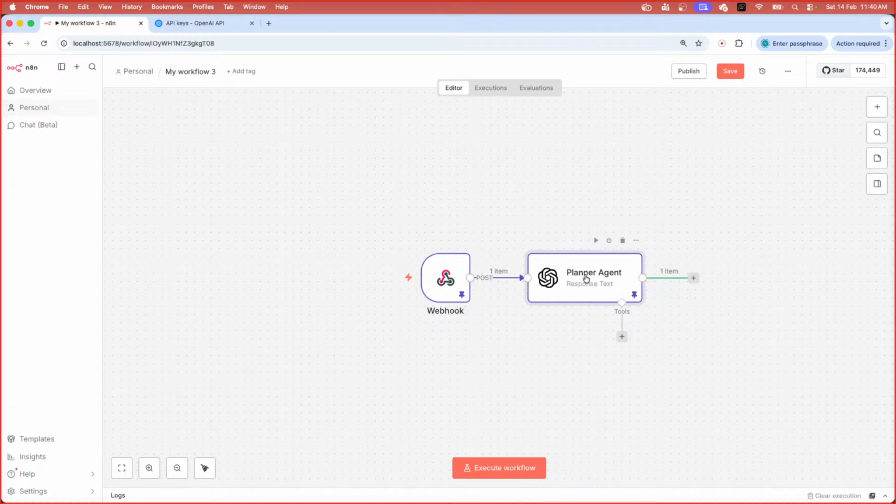Now here, either you can click on save or do Control S. The people who are using n8n Cloud, it has autosave enabled, but with the Docker one autosave is not enabled. So you either use this save button or you can use Control S. So now my planner is ready.